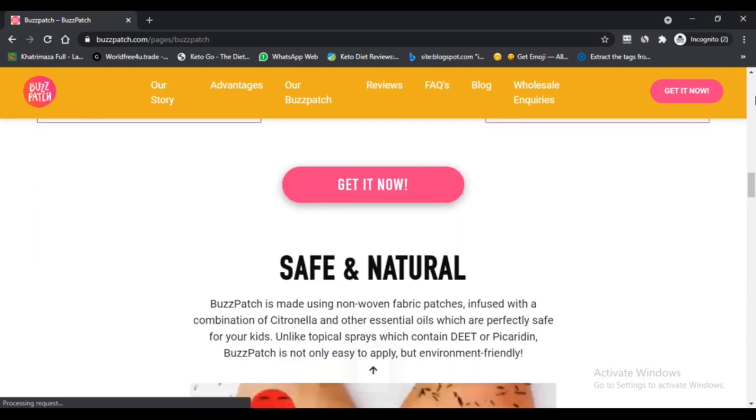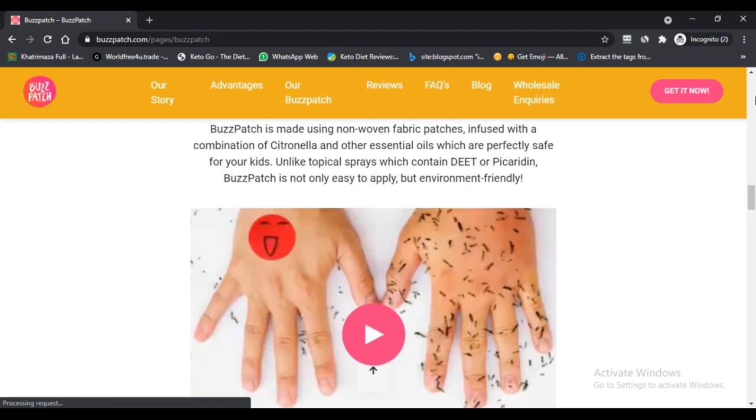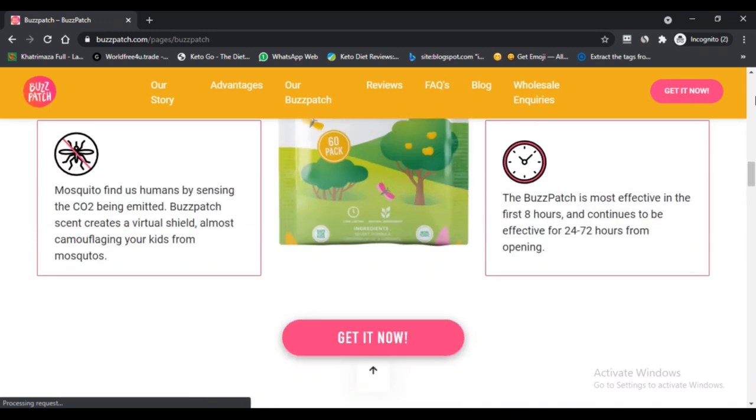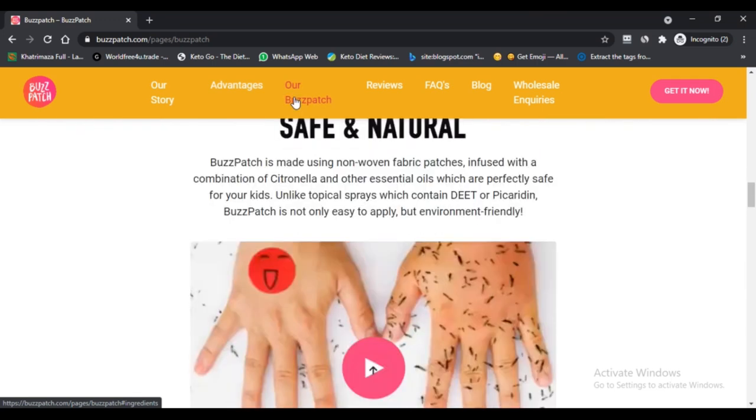Pros of the website. First, the website holds positive customer reviews. Second, the website works on a valid HTTPS connection. Third, the stickers are available at an affordable price. Fourth, the working time depends on the density of the mosquitoes. Fifth and last, it offers free delivery for all orders.